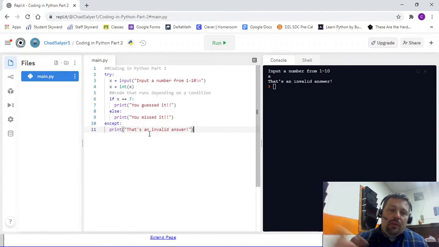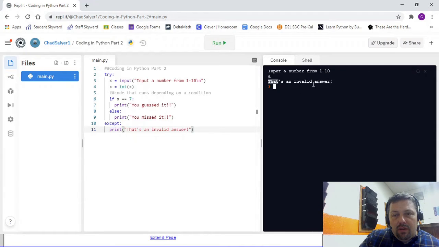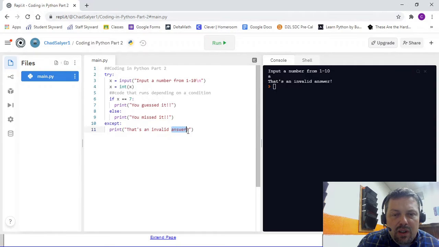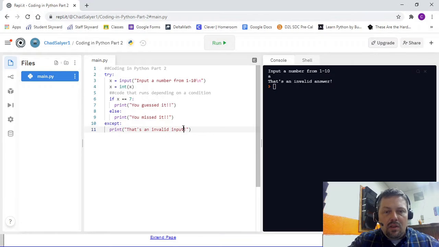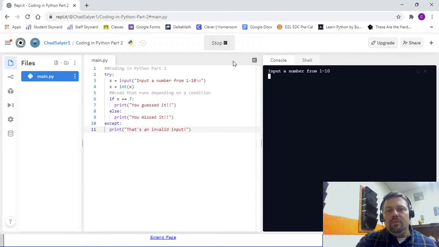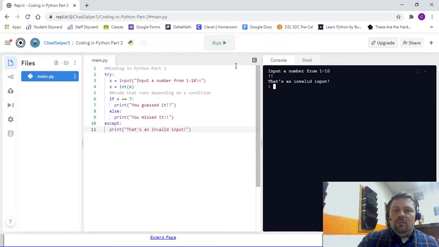So it's very important to be able to give them an error message that makes sense. The Python error messages will look like a lot of gobbledygook to a layperson. So you want to give them something that makes sense. That's an invalid, well, we'll say input instead of answer. All right. So complex conditionals. Let's talk about those now.